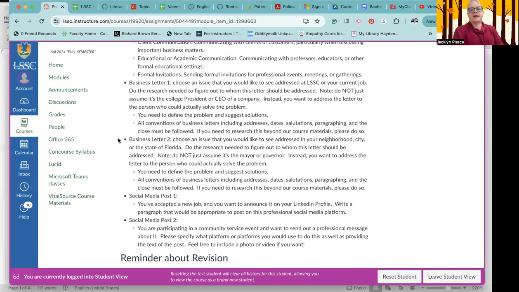In the first business letter, choose an issue that you would like to see addressed at Lake Sumter or your current job. Do the research needed to figure out to whom this letter should be addressed. That is very important. Do not automatically assume it should go to the CEO of a company or the college president. You want to address the letter to the person who could actually solve the problem. So in the letter, you're going to define the problem and suggest solutions, and you're going to follow all conventions of business letters, including addresses, dates, salutations, paragraphing, all of it.